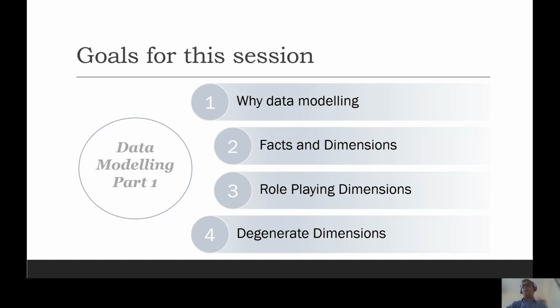Role-playing dimensions is when you use one dimension to slice your fact in different ways. And the most common example of this is date. And if you look around online or anywhere else, you'll see a lot of examples of this. And the final concept we're going to look at is something called degenerate dimensions, which is when your dimension doesn't have a dimension table itself, but the dimension sits within the fact table.